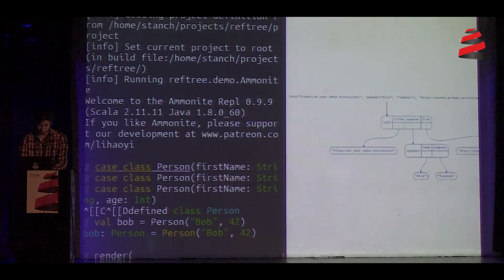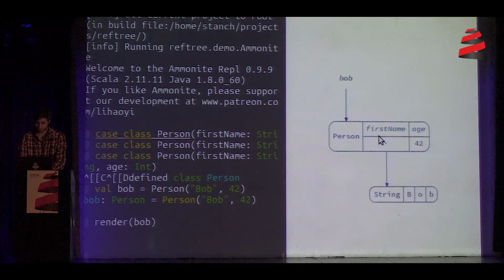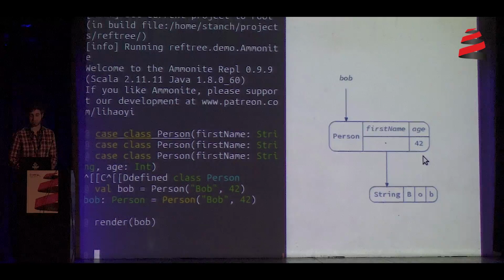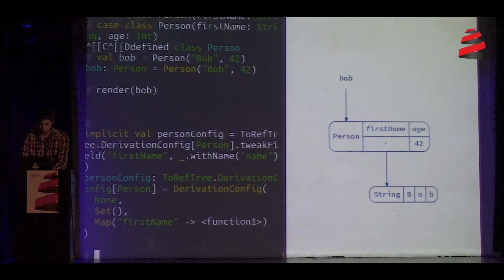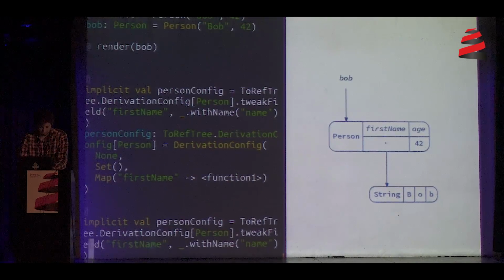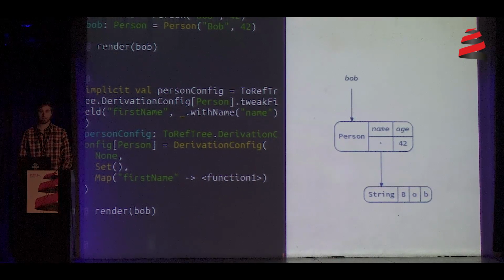And we can render that person. So that's it. There is no setup, no configuration. You just render to a file that you want. Currently, it just renders to the same file so that the image viewer can pick that up. And it's fairly configurable. You can import some implicits. And for example, if you want to show this as name and not first name, we got that covered.